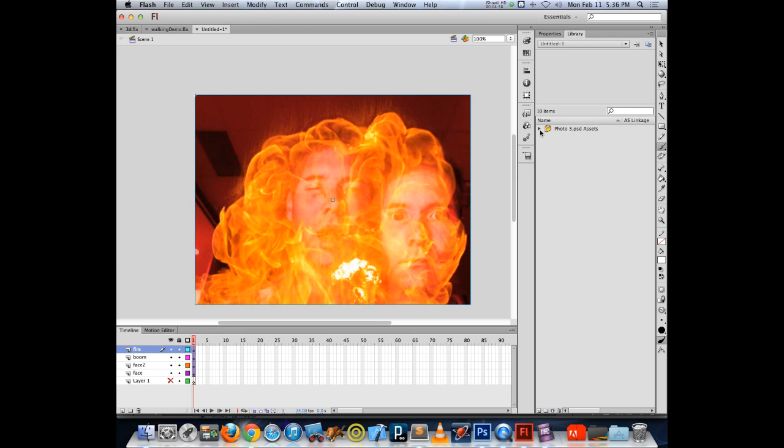If we click over to the library, we will see that it now added those symbols here, and those symbols take on the same name as their layer. Again, reason to name your layers. And then we have the assets, the individual pictures that were utilized to create the finished artwork.